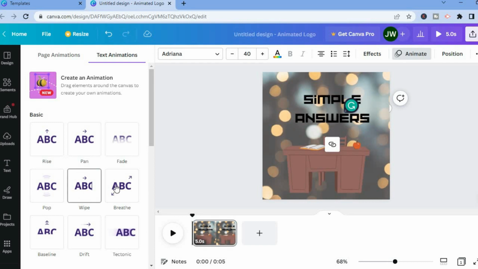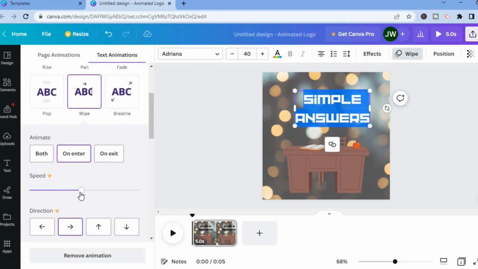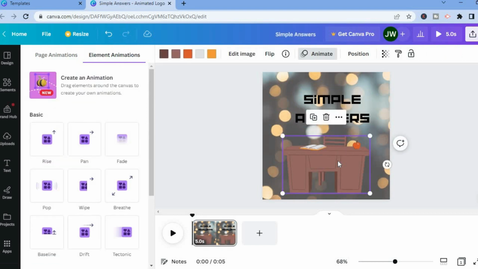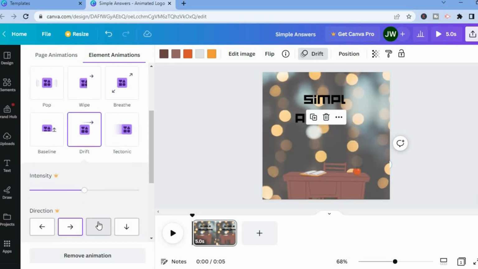For example, if I wanted to wipe, I'll select wipe for this example. And also if you want the image to wipe, meaning the text right here, you could tap on the image. Then you will select animated again. And you can see right there the different options. And once you have found an option that you like, for example drift, you could tap on that.